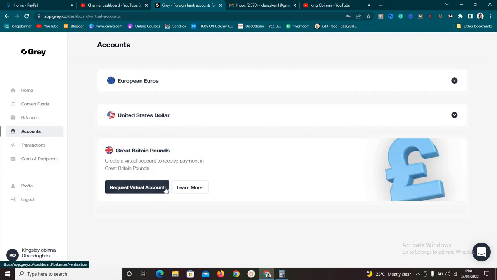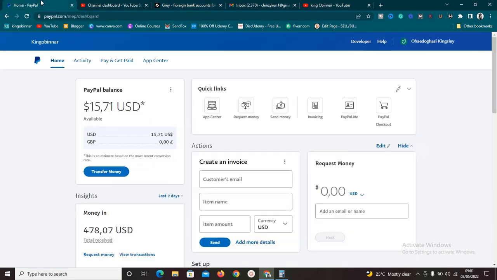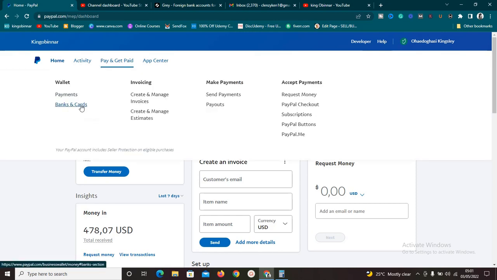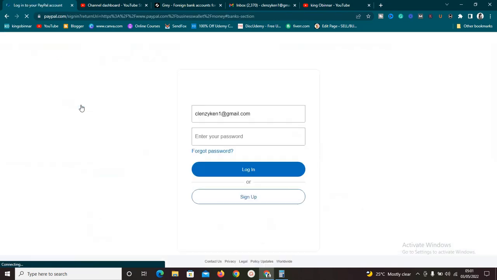So just click on request and submit all the necessary information, and your account is going to be set up. Now immediately your account is set up, you need to link it with PayPal. Very simple. To link it with PayPal, go to this Paid and Get Paid section and go to Banks and Cards, and immediately you come to this Banks and Cards section.